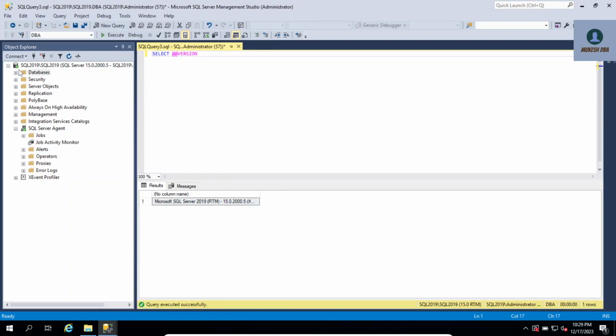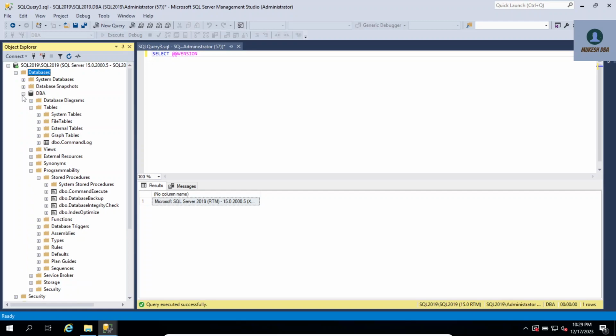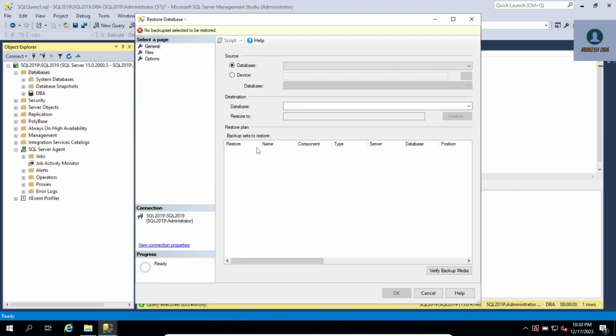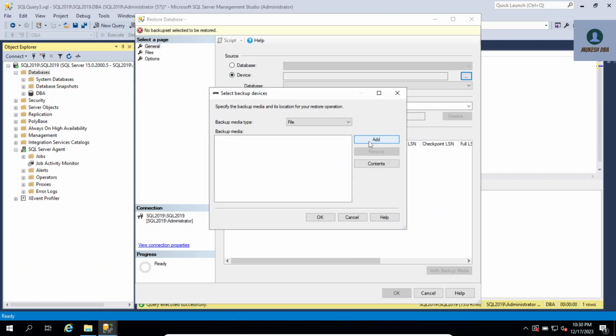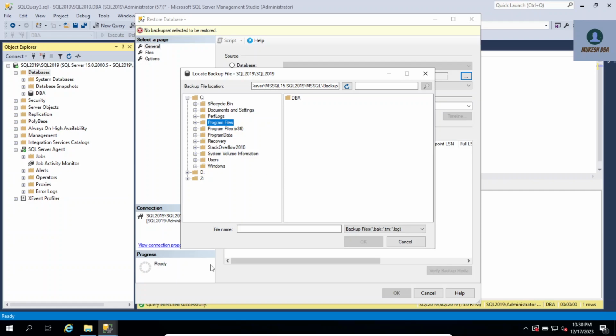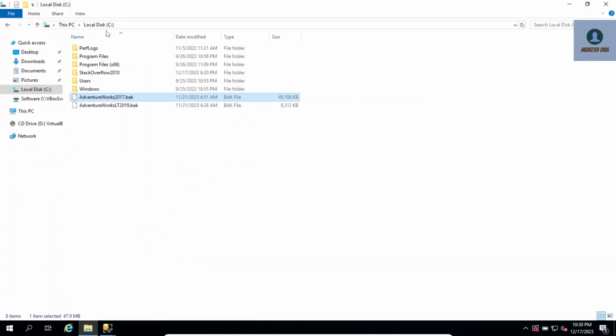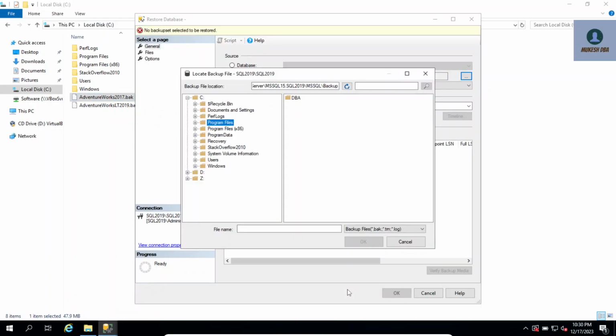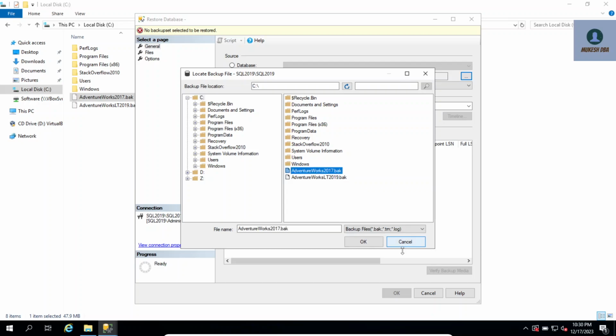Okay, so let me restore the database. Right click on Databases, Restore Database, Device. From which location? I have downloaded my database in the C drive. In the C drive. So let me do it with 2017.